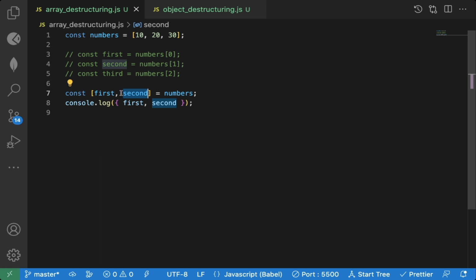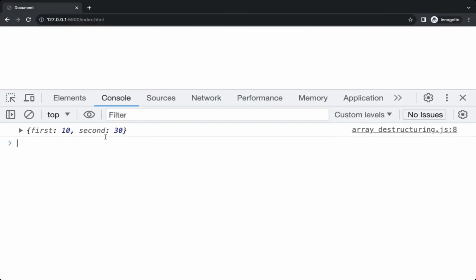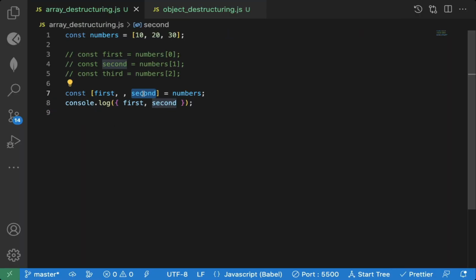So let's say I don't want the second element, I want just the third element, so first and third. In that case you can add a comma in between to skip the element. Now first will be 10, the second element 20 will be skipped, and this will have the value of the third element. So second is not the correct word now, but if you print, you can see second is actually 30. So instead of second, let's say third. When you add a comma, that particular index element will be skipped.